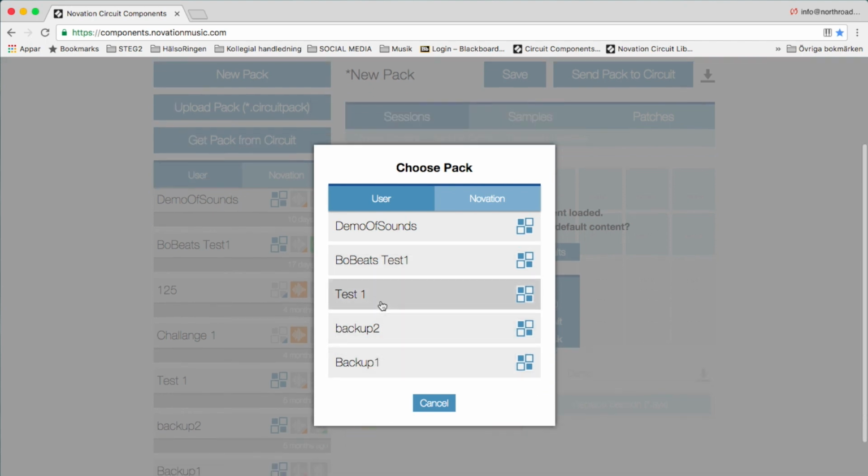Here are some backups, a test, and another test, and my demo of sounds that I made. And you can basically choose from that. And then it loads what is saved in those packs onto the components website, not onto the circuit itself. It only loads when you press send pack or send sessions or send samples or send patches.